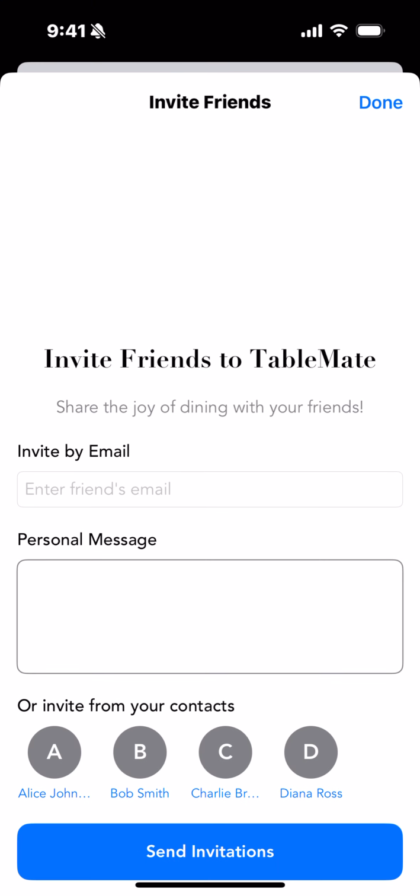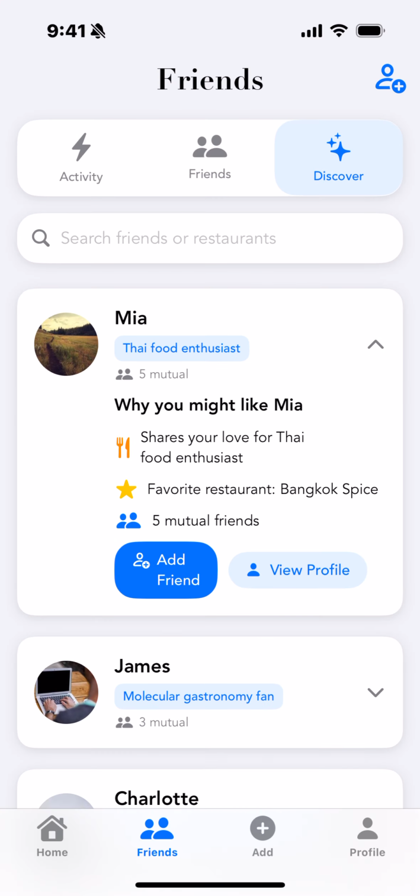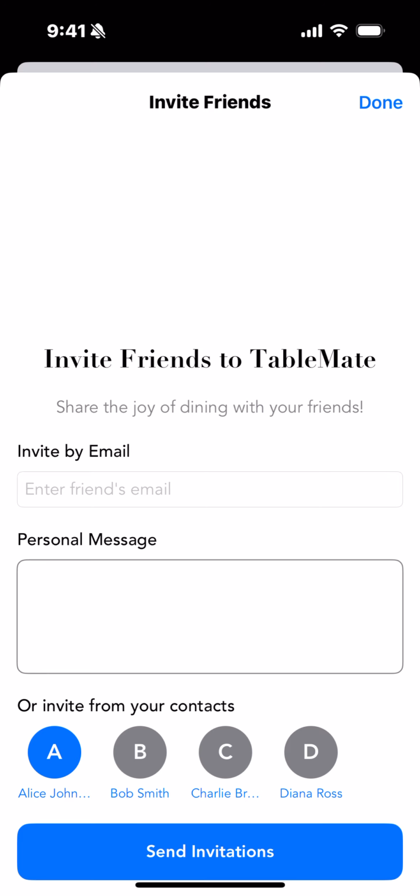And you can also invite friends. So like say you want to share the app with other people, you can enter their email, add a personal message, or in the future we would also implement the thing to just invite them directly from the contacts.